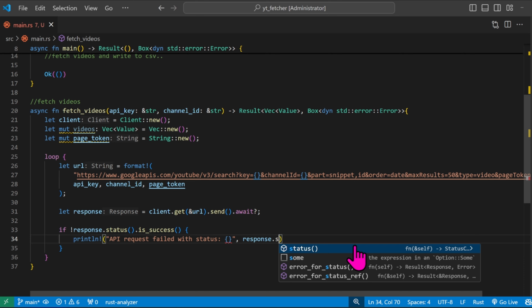Let's create this file .env, and then YOUTUBE_API_KEY. Here you should copy paste your YouTube API key. Now let's go on the main file.